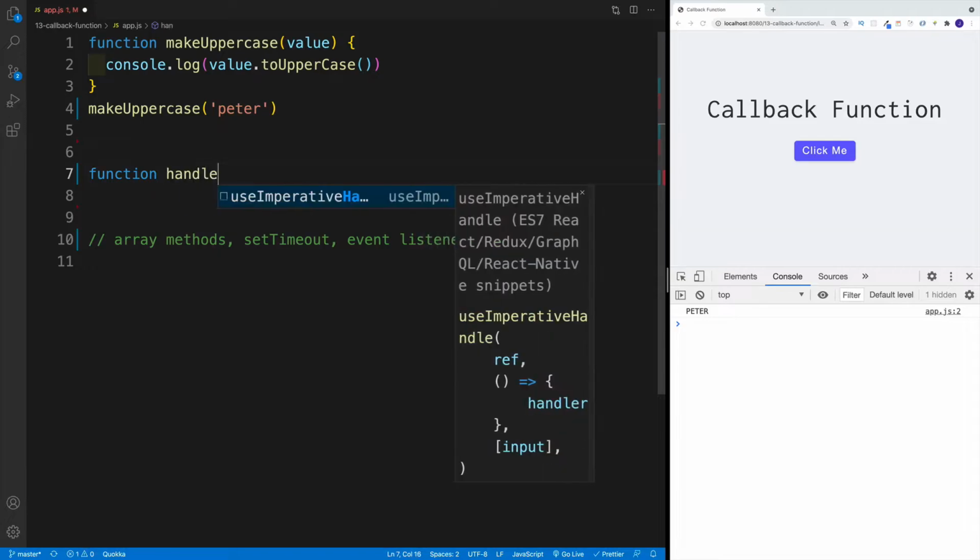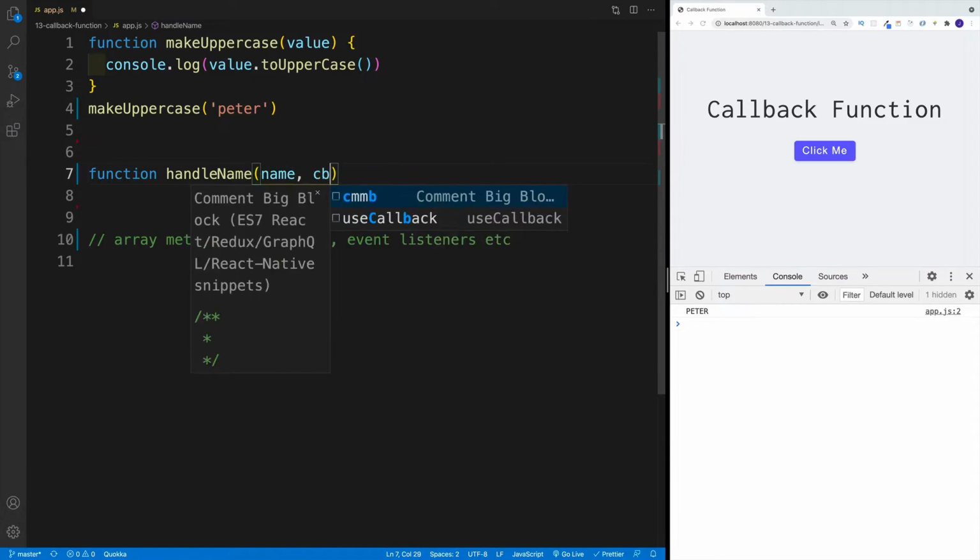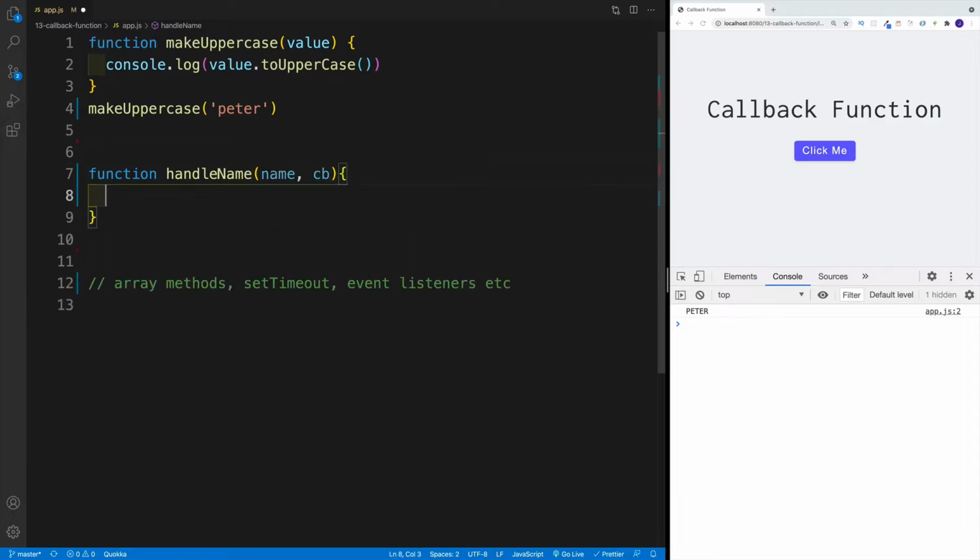I'm just going to say that my function name is going to be handleName, and this function is going to be looking for two things. It's going to be looking for the name and also a callback function. And I just reference that callback function as a parameter. So notice here, I don't have to do anything special. Same as how I reference the name, I'm also referencing the callback function.